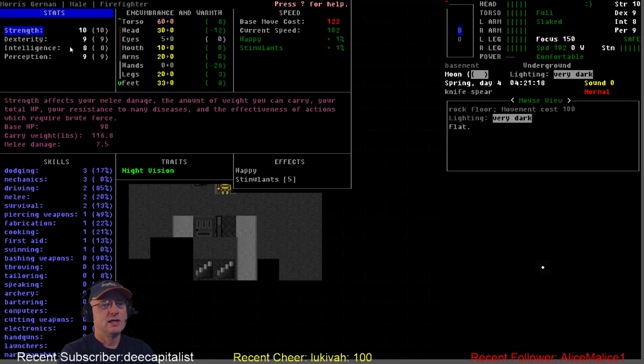So strength 10, dex 9, 8 intelligence, 9 perception. Those aren't going to change much. I do not have stats through skills running. I also am not using simplified nutrition.